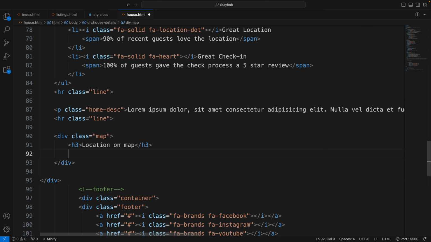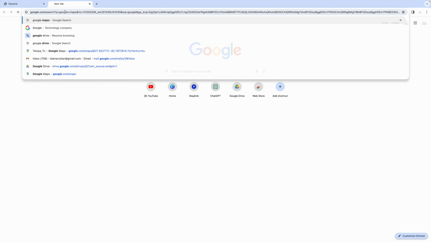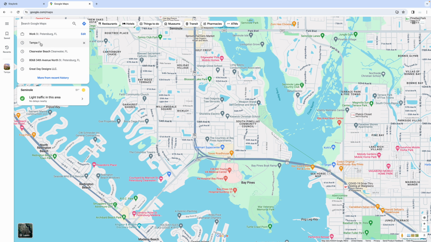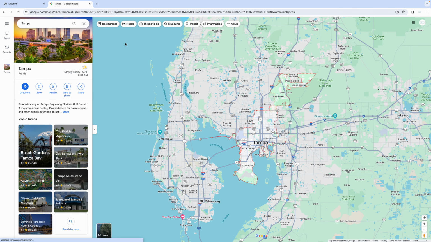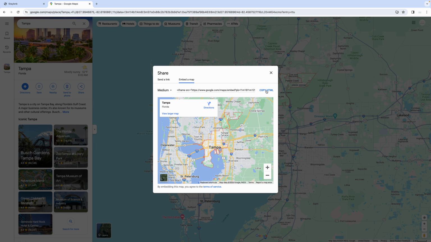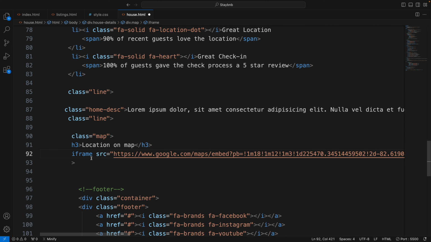All right, so now we're gonna go and get a Google map to put here to show a location. So just go to Google Maps and put a destination in. I'm gonna put Tampa. And then hit share. And then under share, you can put embed map and then copy HTML. And then we can now go back and then paste it there. And it should say iframe, just like that.